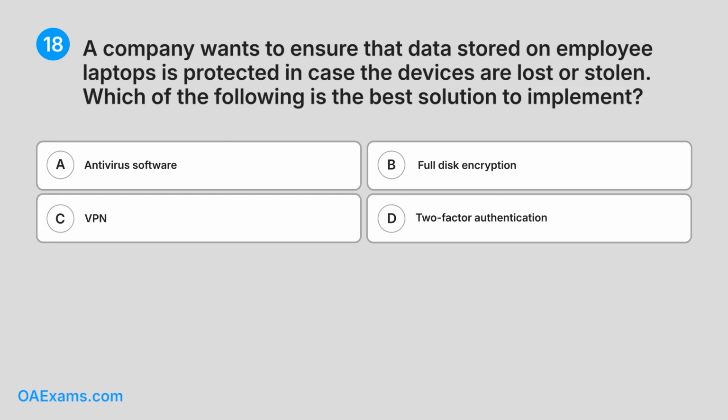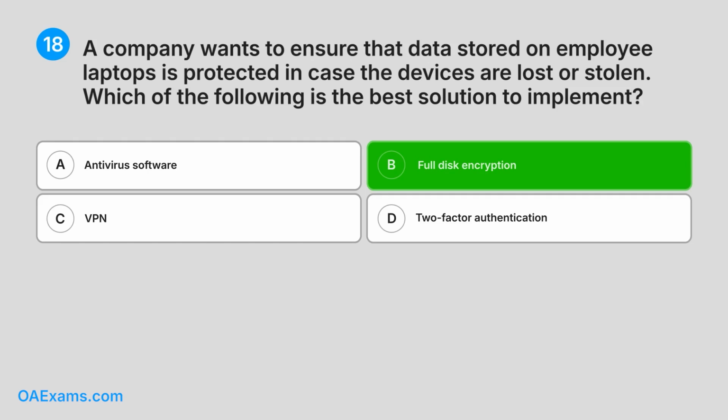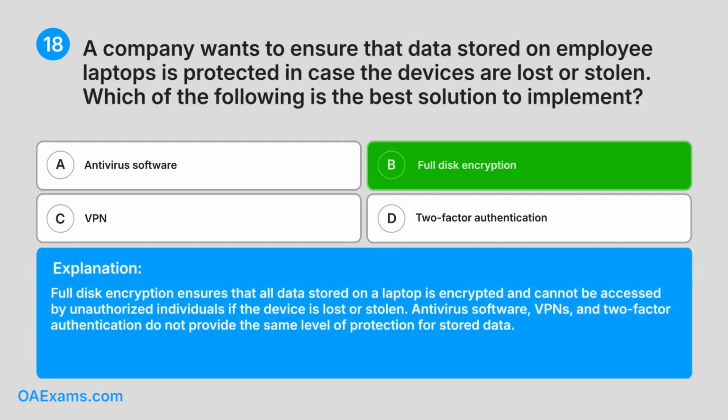Correct answer: B. Full disk encryption. Explanation: Full disk encryption ensures that all data stored on a laptop is encrypted and cannot be accessed by unauthorized individuals if the device is lost or stolen. Antivirus software, VPNs, and two-factor authentication do not provide the same level of protection for stored data.